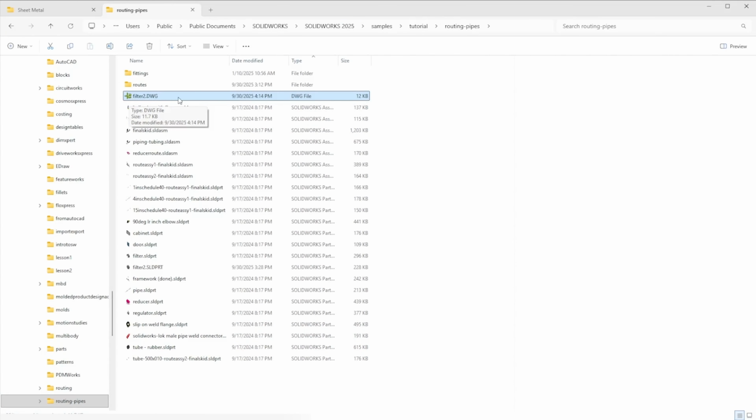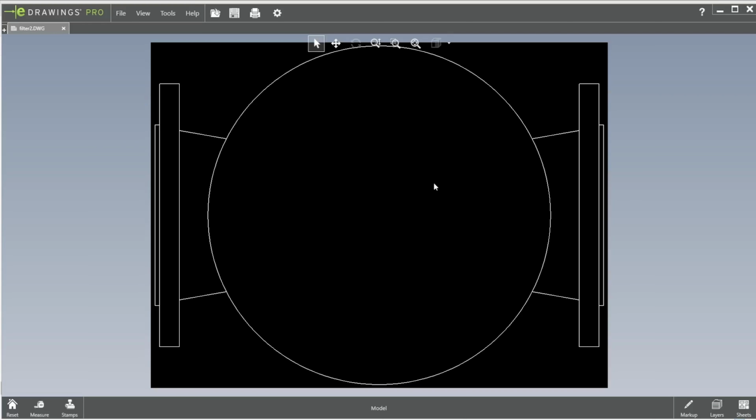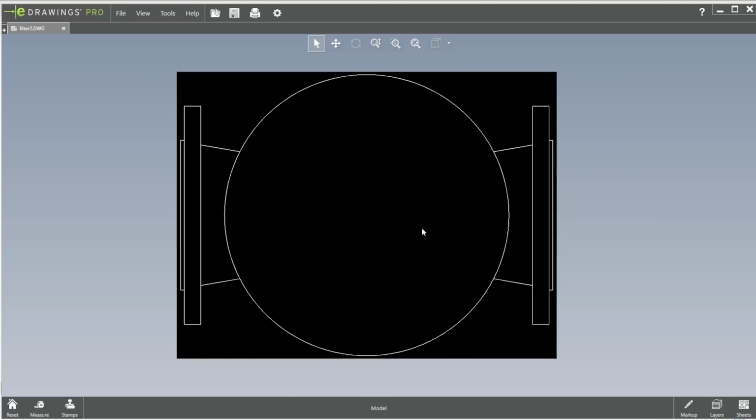We can see here that the DWG exported successfully. I'll open it up in eDrawings to take a closer look. From here, we can review the file contents, and this is ready to share with someone who might need this data in their 2D design software.